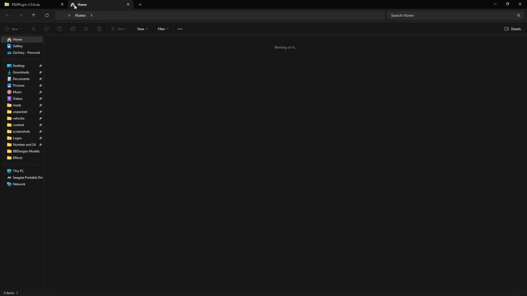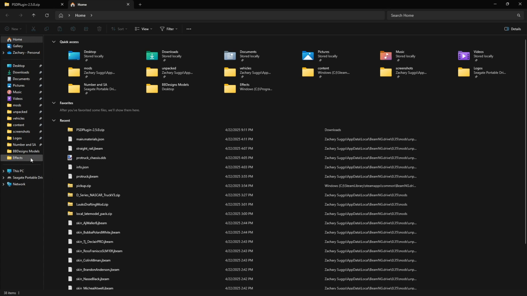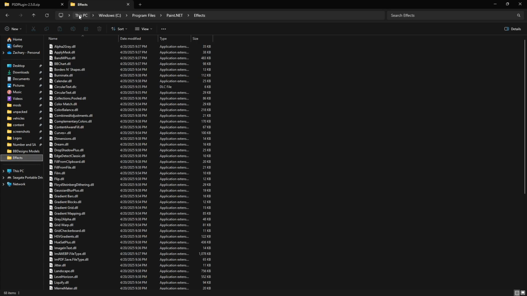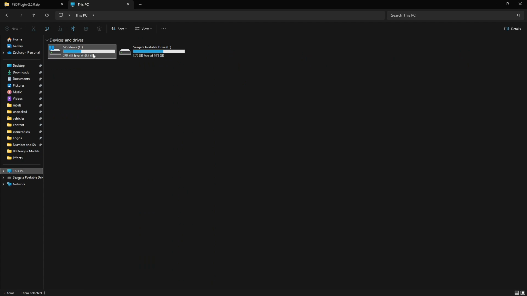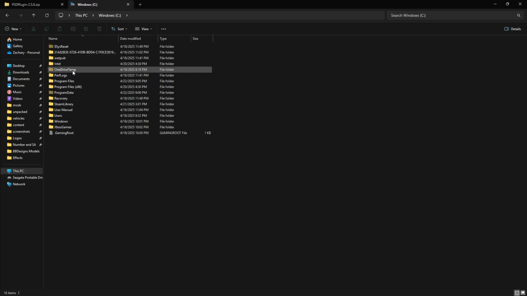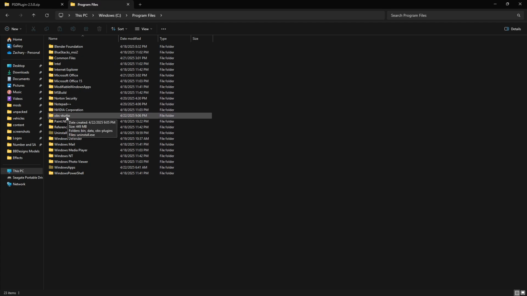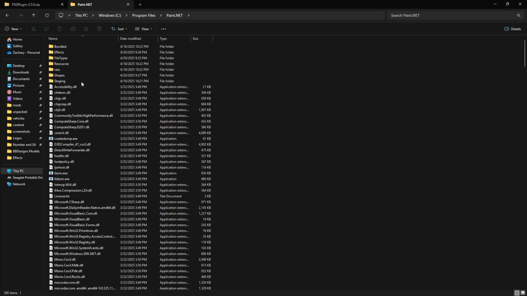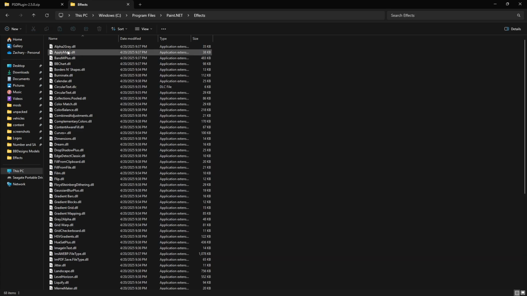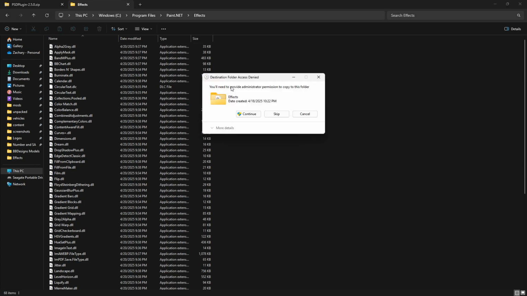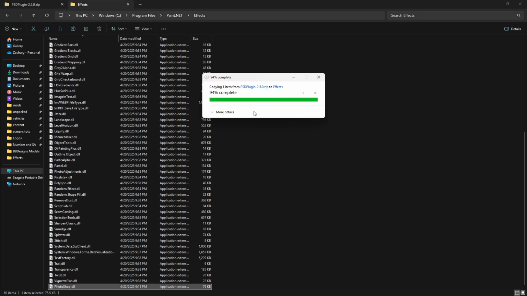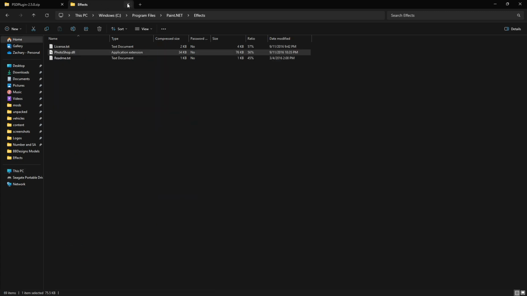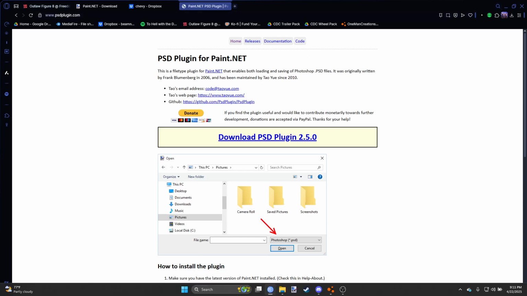So I'm on Windows 11, so you can follow me if you're also on Windows 11. Wherever you installed your paint.net, you're gonna go to whatever drive, click paint.net, go into your effects folder, and drag and drop the Photoshop.dll into the effects folder. Press continue, and there it is right there. You can exit out of these now.